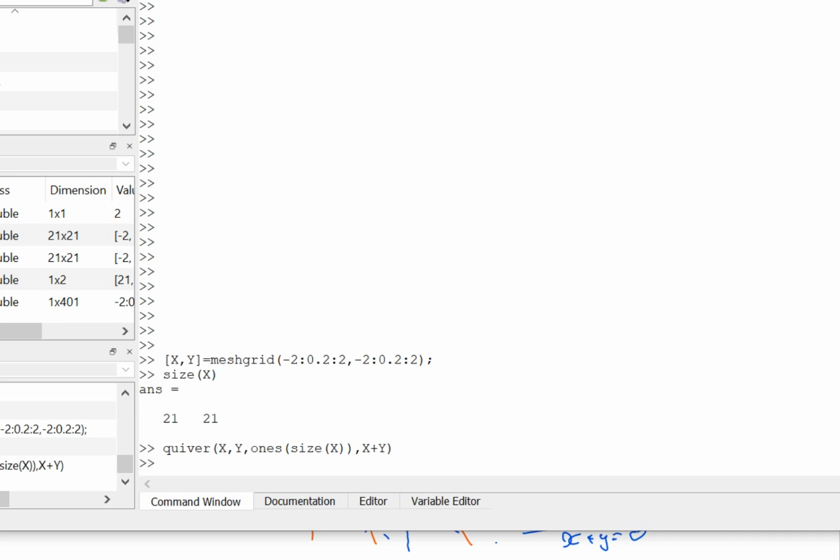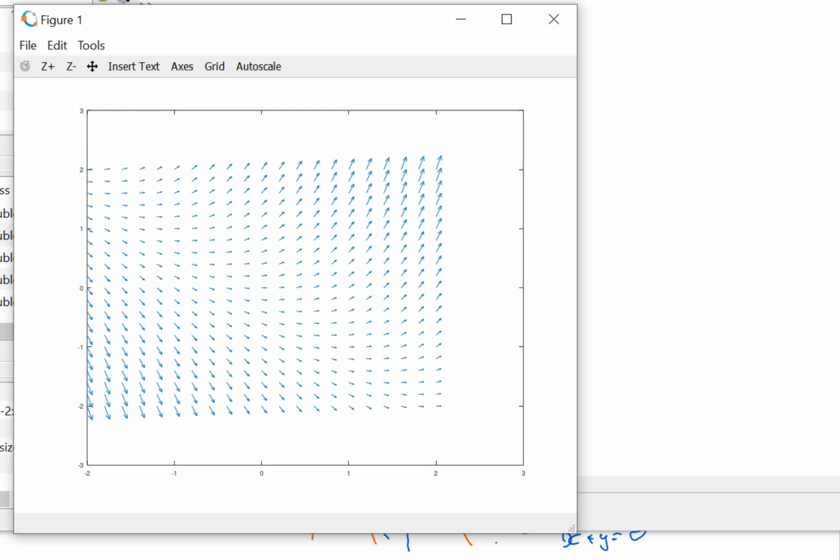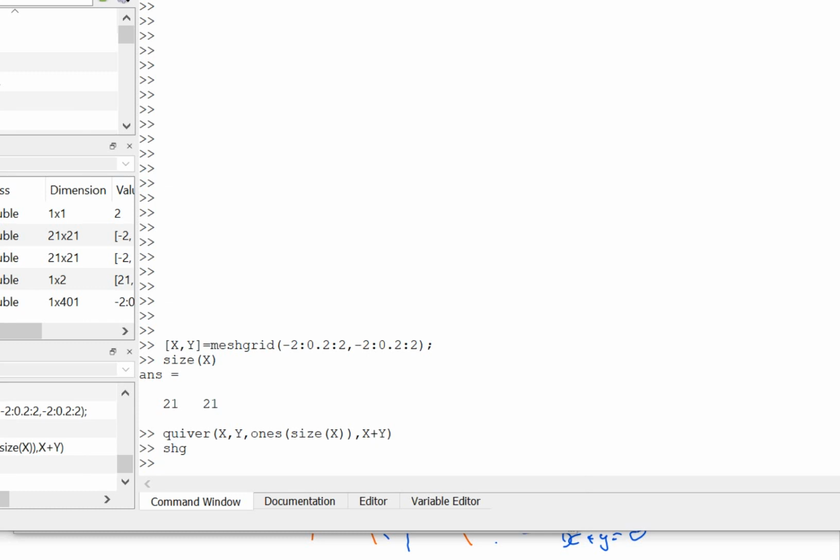Can't see the graph because it's behind, so SHG stands for show graphics. And there it is, there's the direction field. So that's not only significantly neater and more accurate than the one I drew, I also get a lot more points. If you put too many points in, of course, it starts to become impossible to see the little arrows. But that's pretty compelling. And in this case, since I do know this formula for the solution curves, I can actually overlay them.